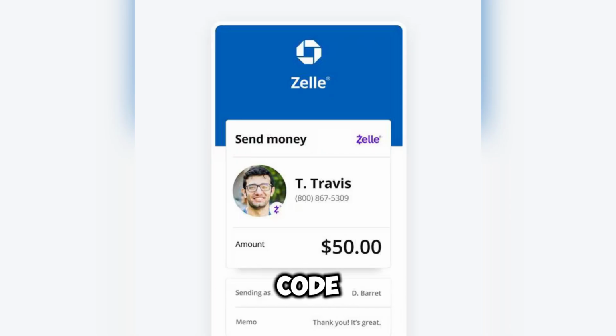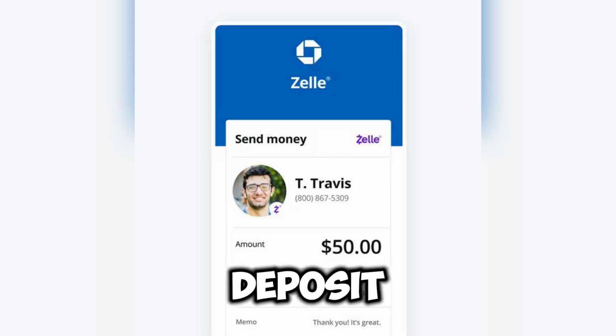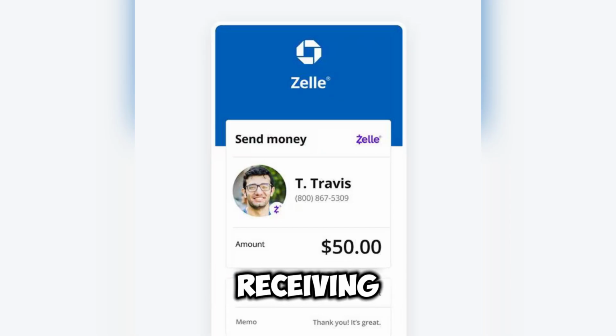Verify with the one-time code sent via text or email. Select your eligible deposit account for sending and receiving. Complete any additional verification.